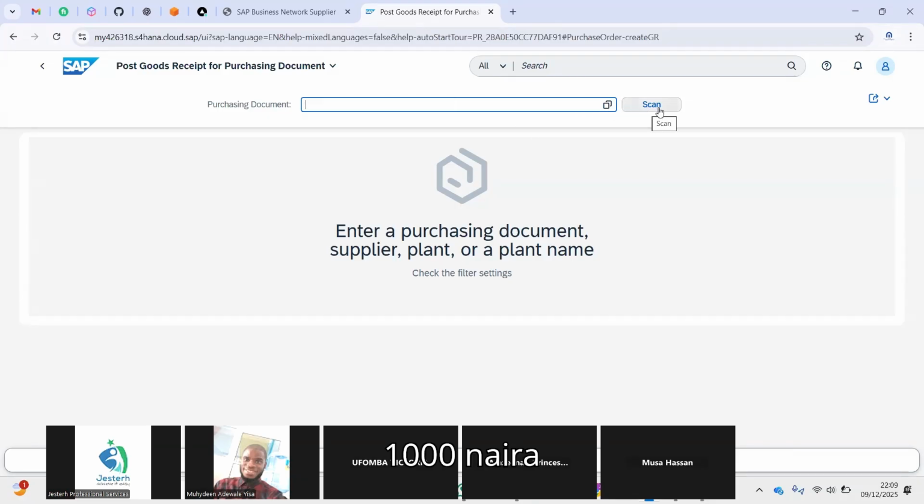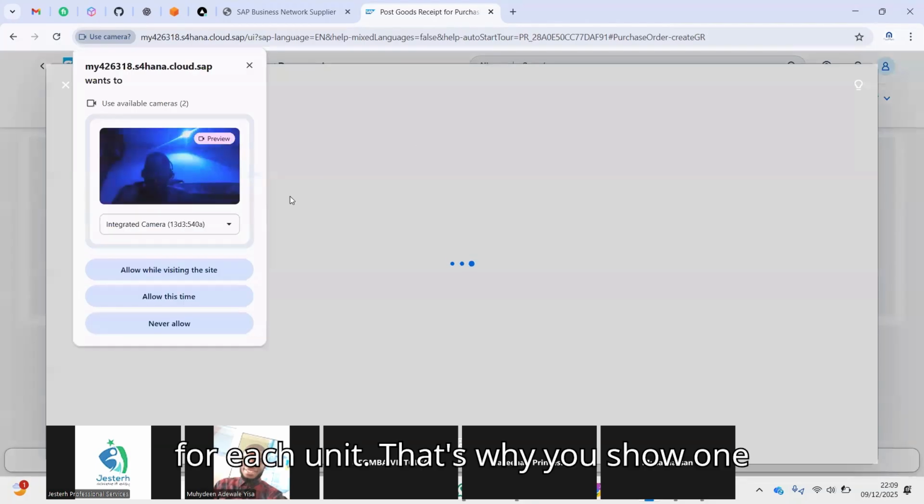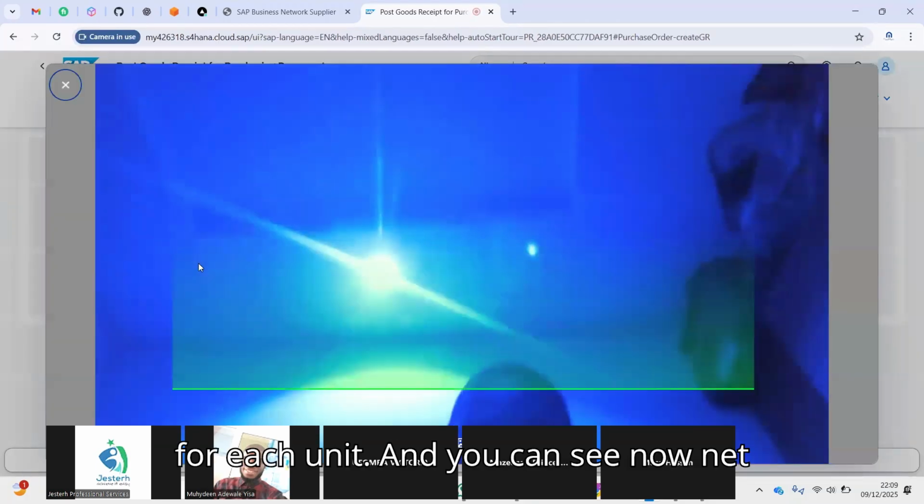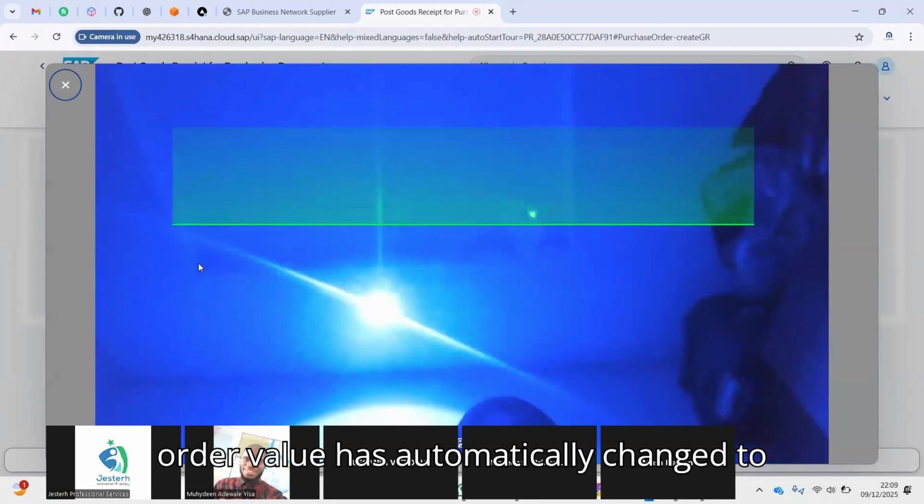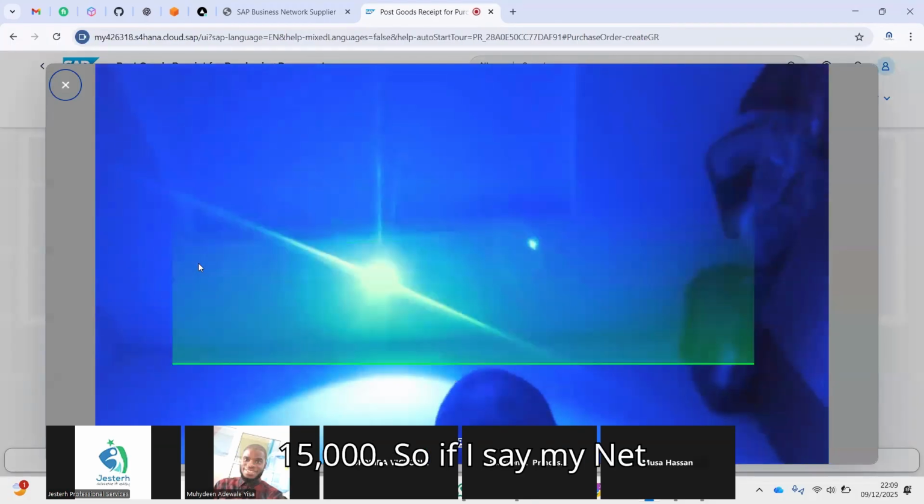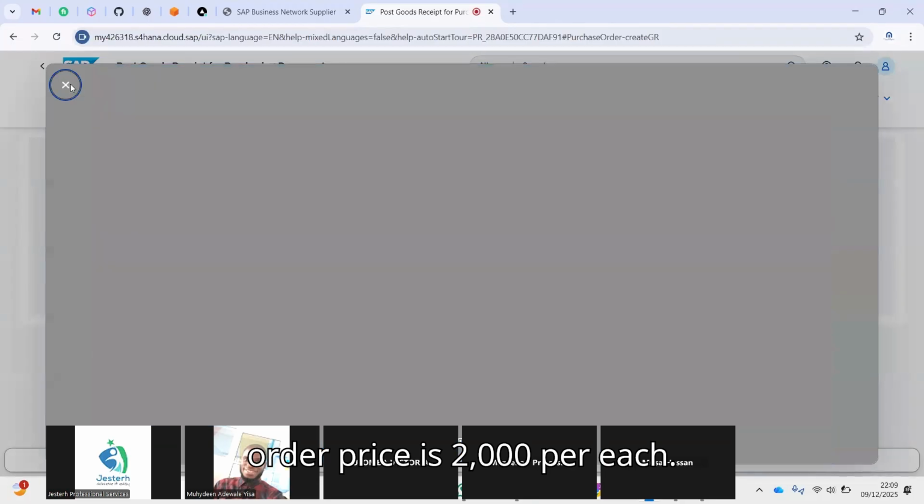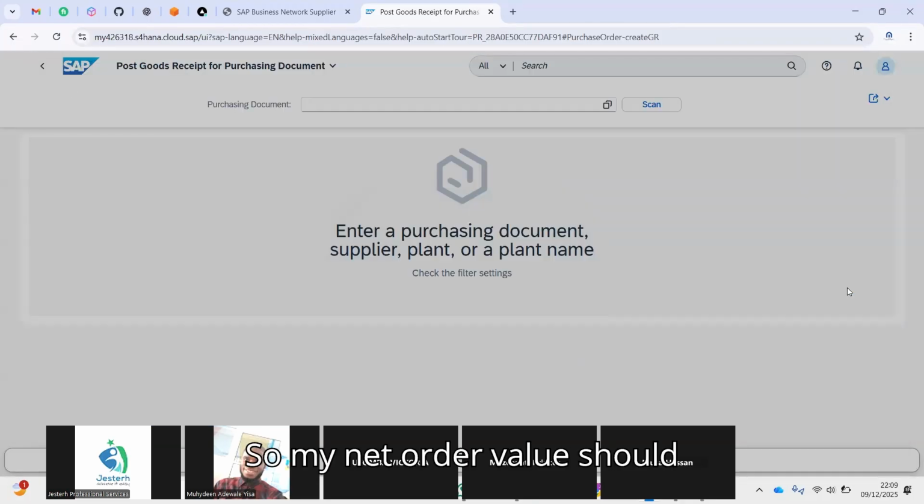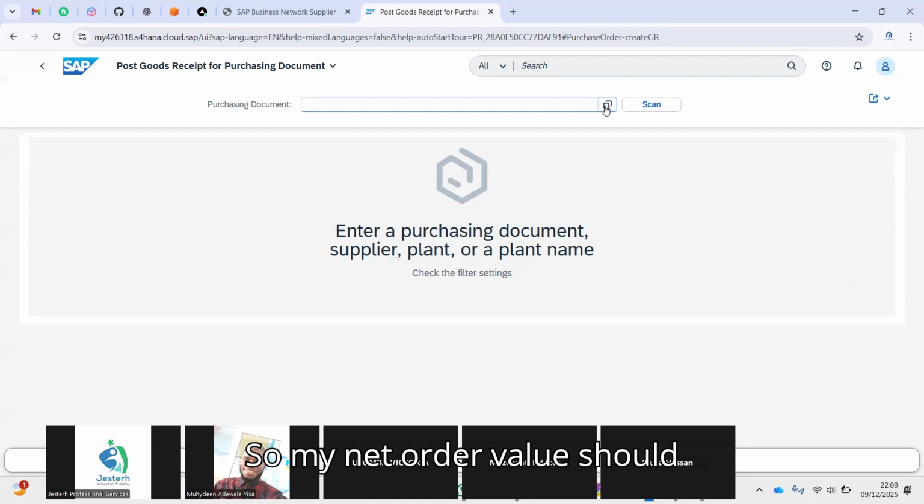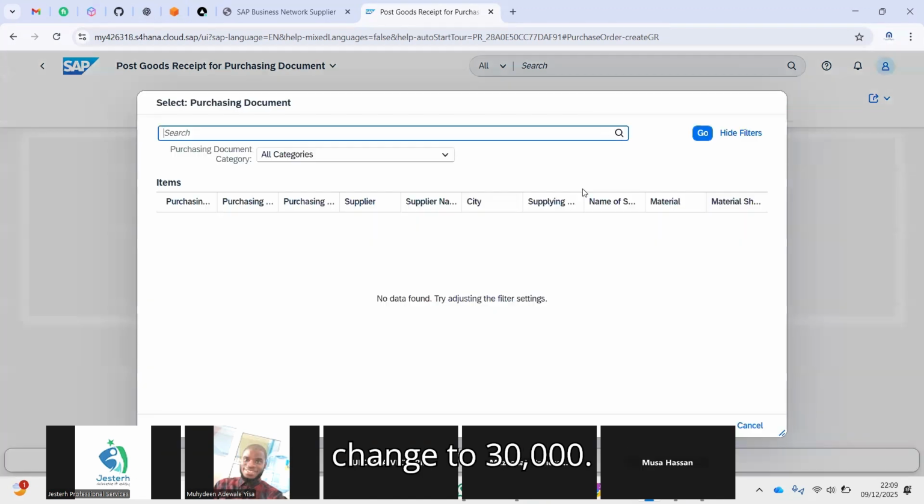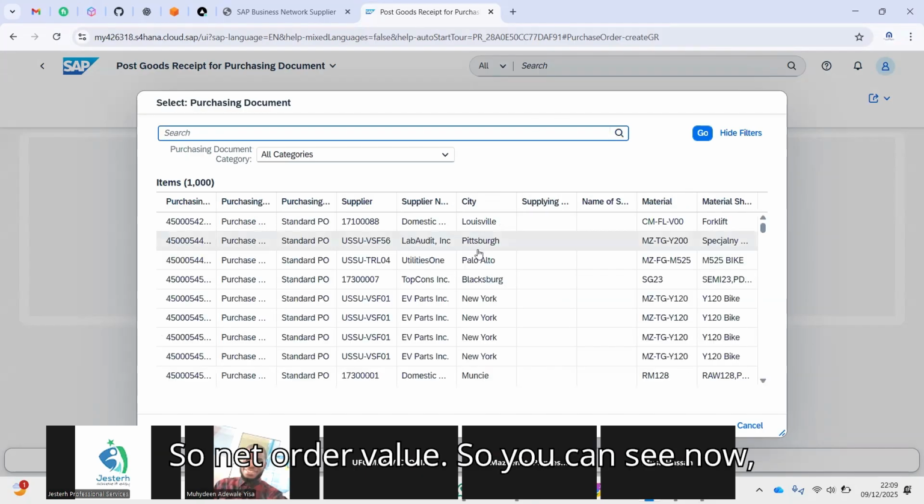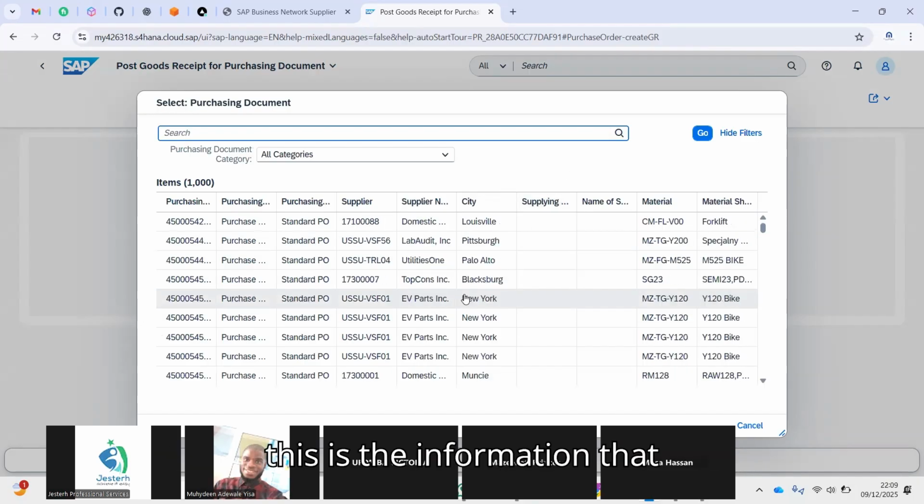You have a function here. Based on what you order, they may attach it to this. You can scan. If I say scan now, it will show me the camera to scan, maybe a barcode or something. But I'm not scanning. Another thing here, you can click on this search button. Then you can search. I just search empty, so I will see all the purchasing orders.